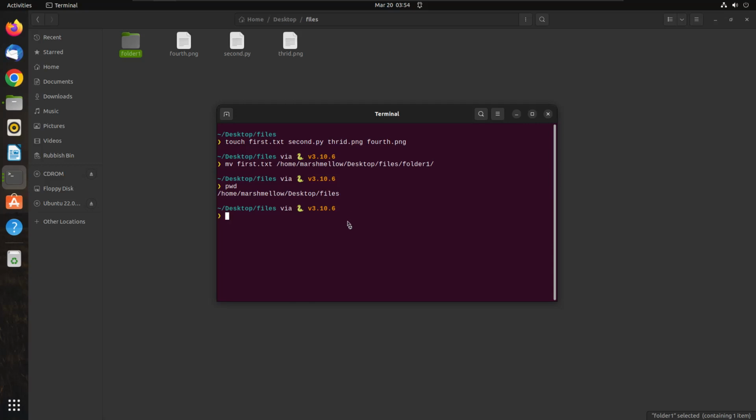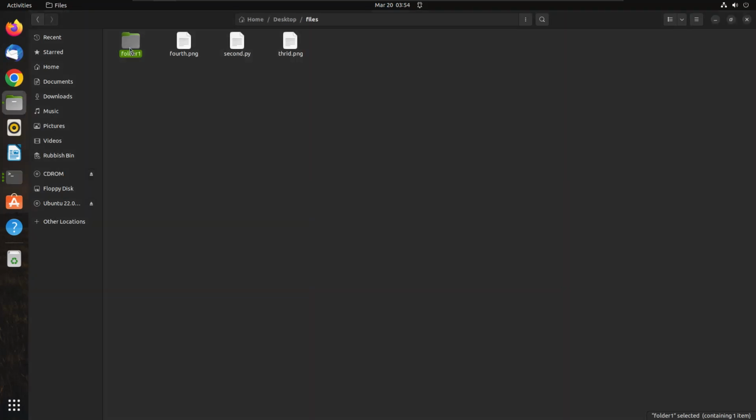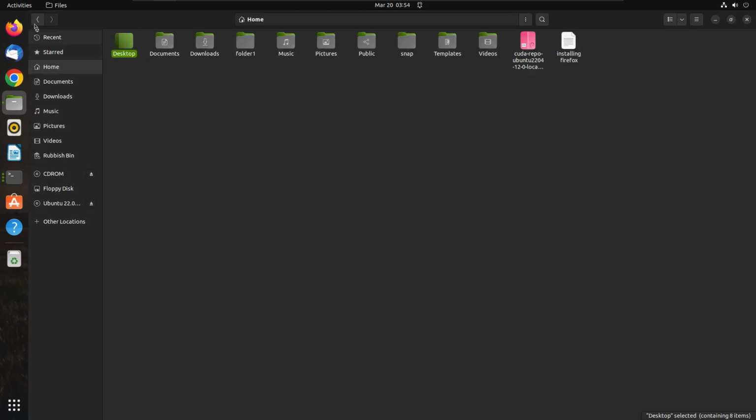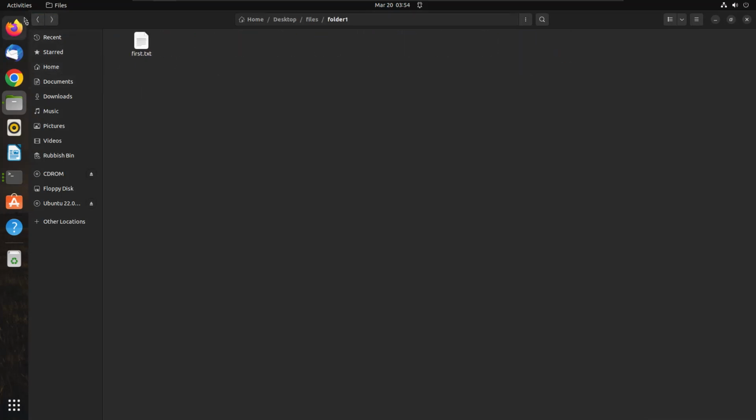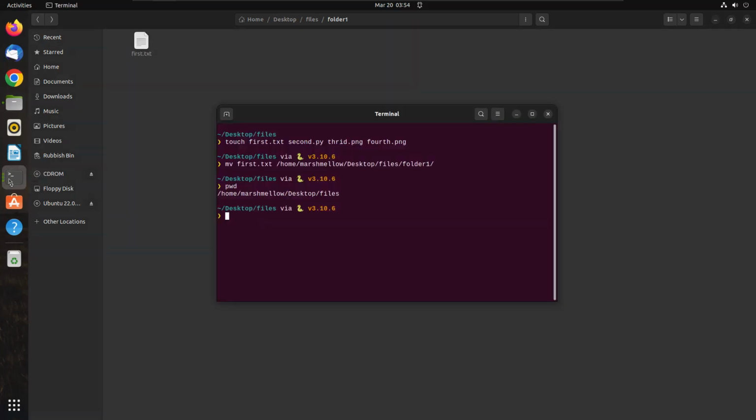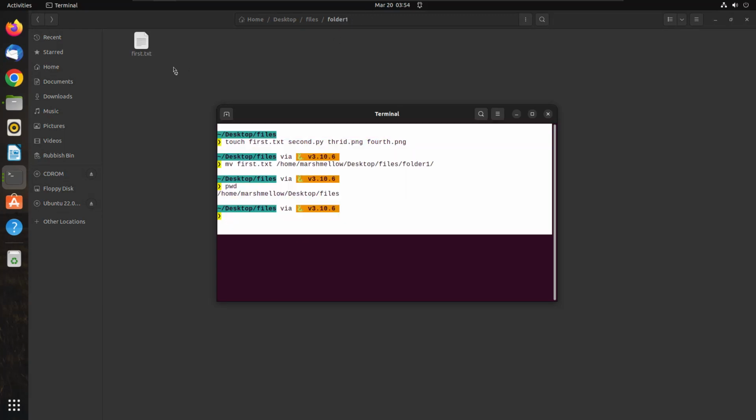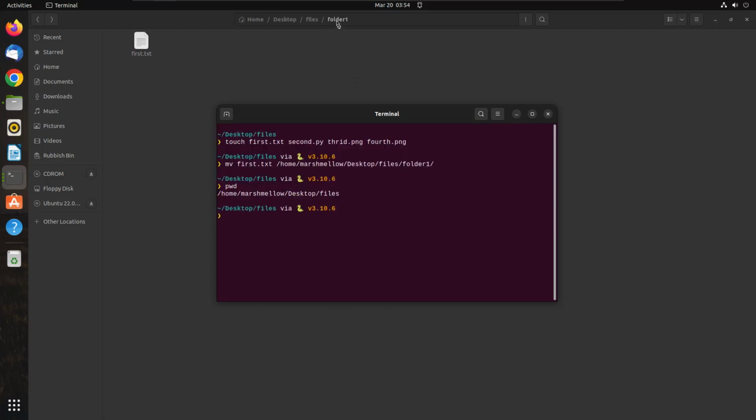So to do that, let's say I want to move this first.txt file to this home directory, right? So I'll just go there, and let's just open up my terminal. So right now, you know that I am in files directory. I'm not in folder 1 directory, right? So we want to move the file from folder 1 directory.